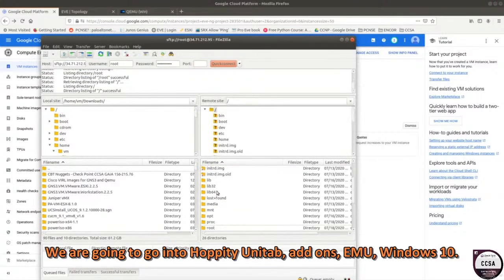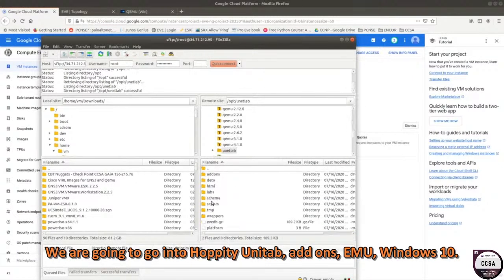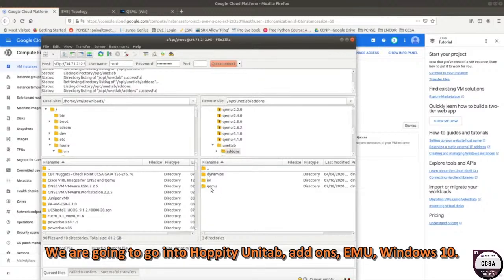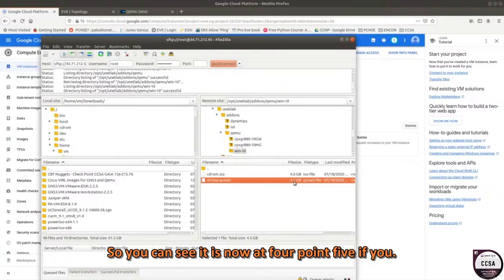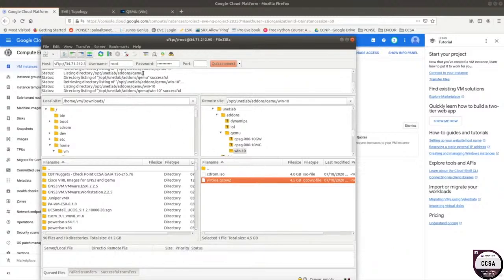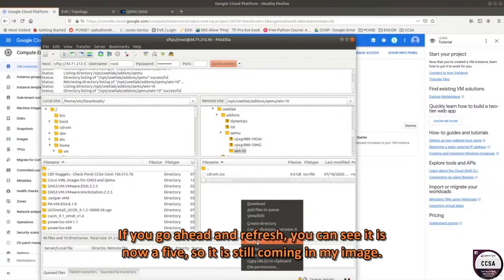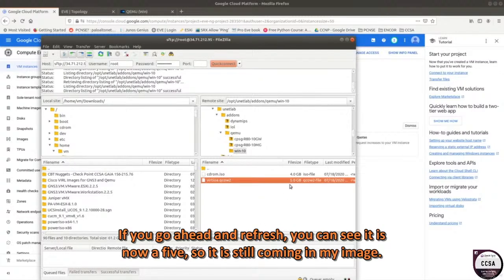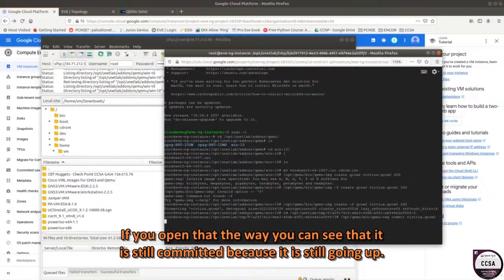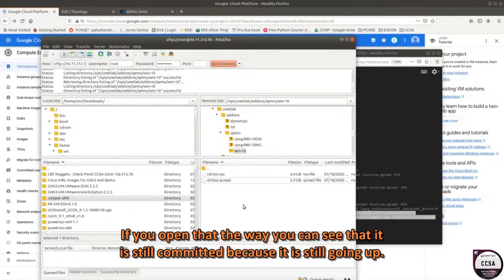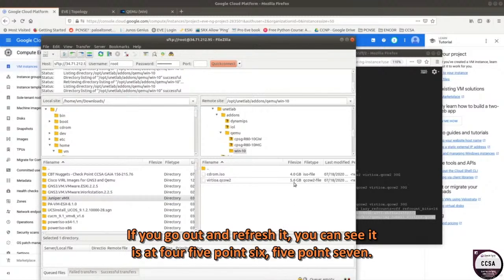So we are going to go back. We are going to go into opt, unetlab, addons, qemu, Windows 10, and you're going to see right here that this image is going to go up in size. You can see it is now at 4.5. If you go ahead and refresh, you can see it is now at 5. So it is still committing my image. If you open that, there we go. You can see that it is still committing, because it is still going up.